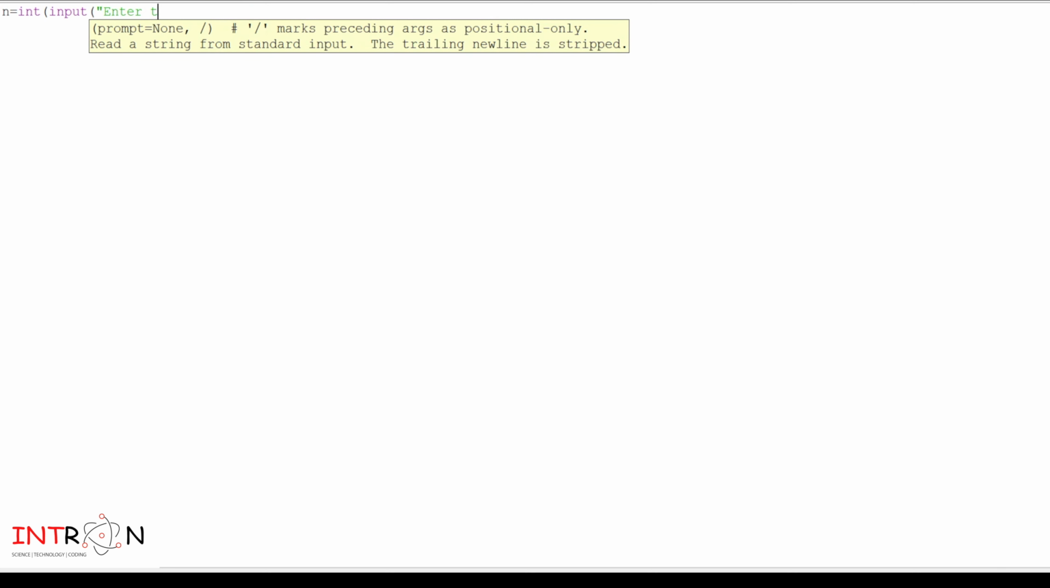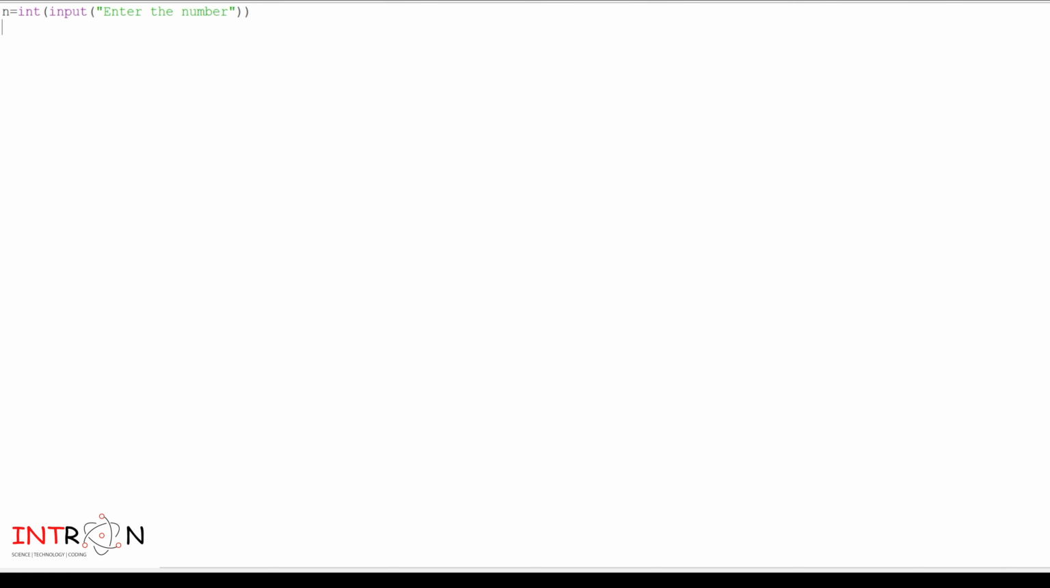So now let's make one program. Let's take the input in the form of integer. Let's ask the user to enter the number. Enter the number. That number should be in the form of integer.